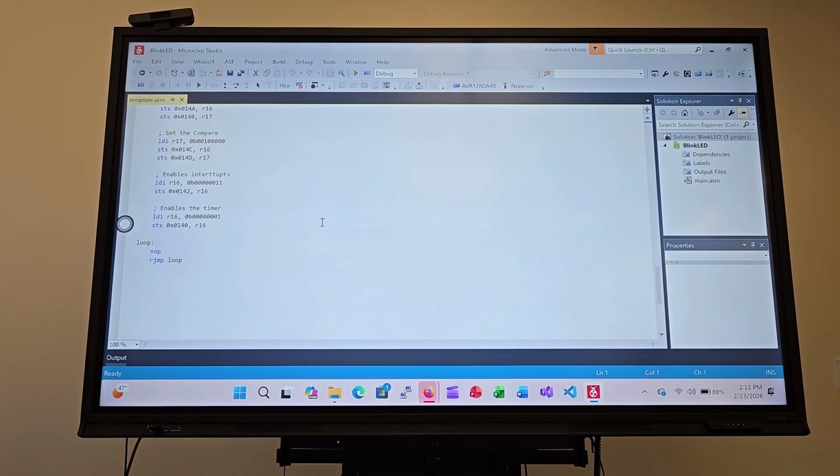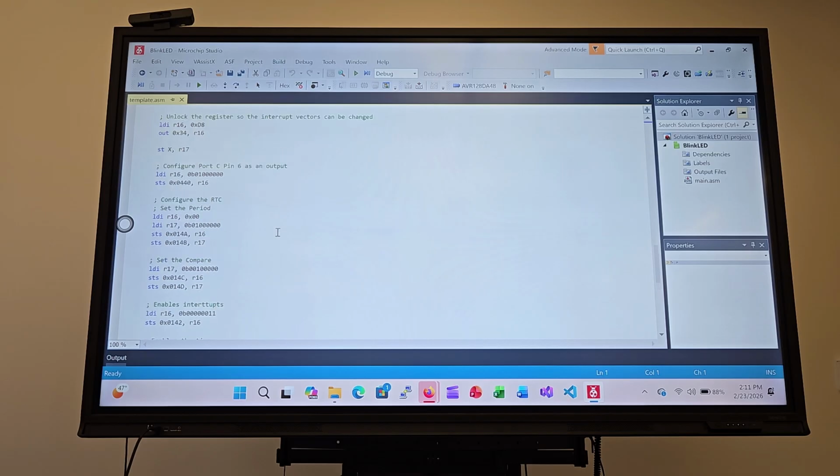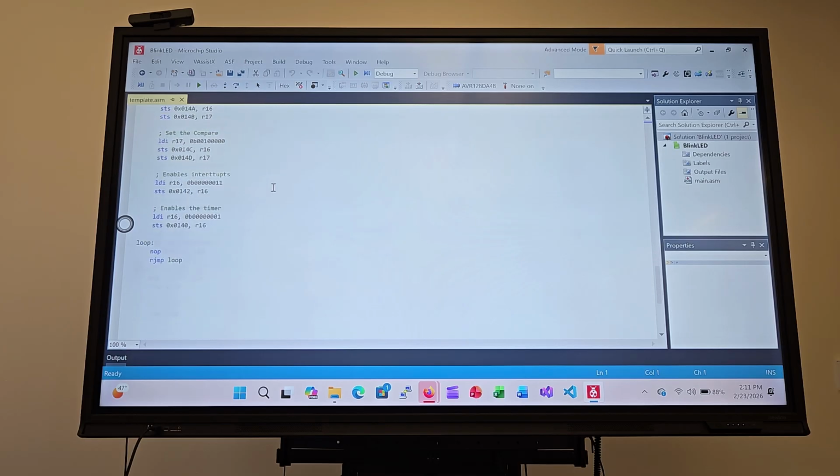Anyway, when last we met, we configured the peripherals necessary to blink an LED once per second. We put them in the program here. So all that was needed left was the interrupt handlers. Now, what is an interrupt handler?